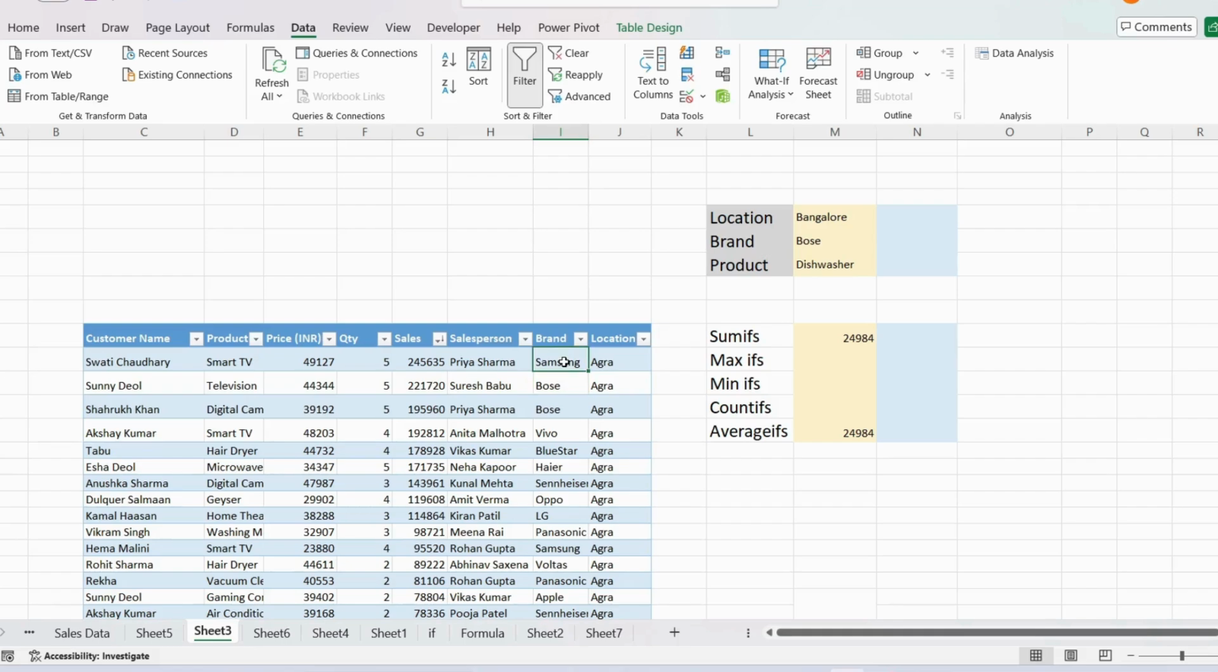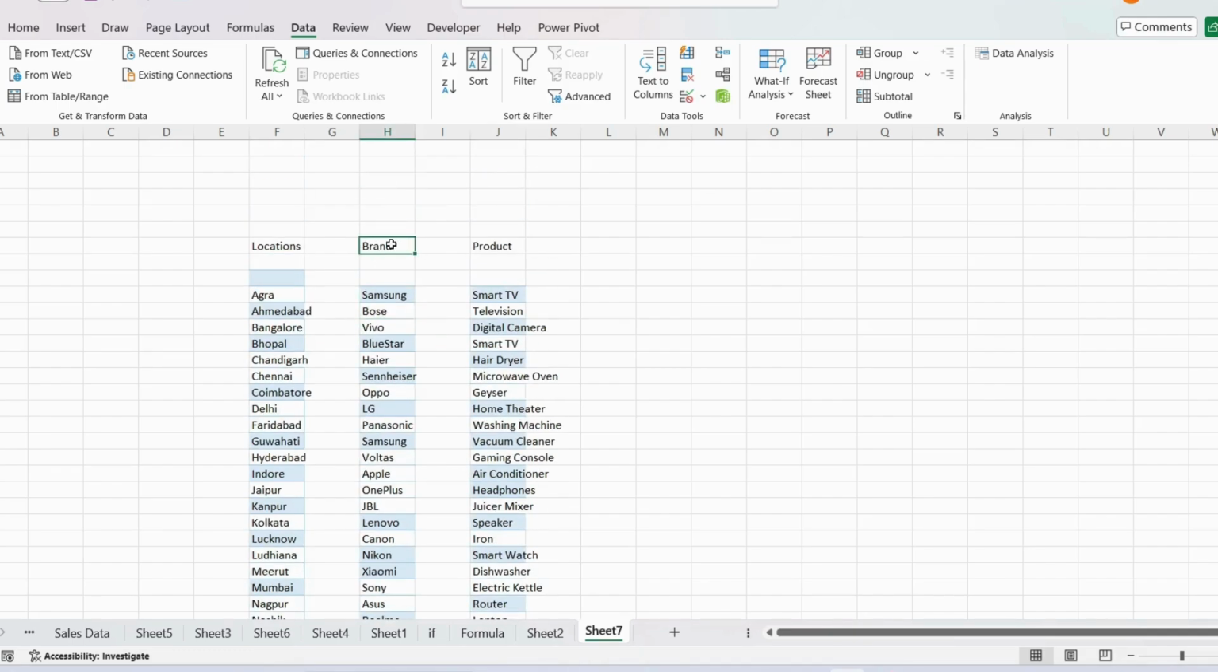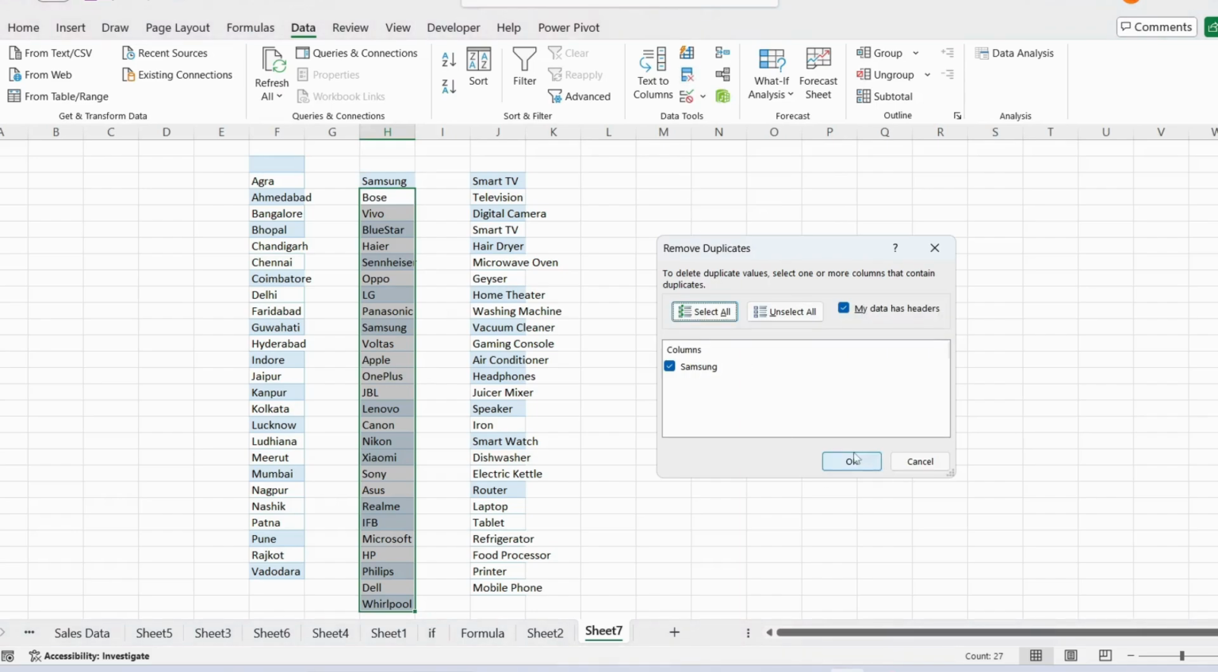Just copy this brand column and paste it somewhere, like I have pasted it here. After pasting it, I have put the heading brand and pasted all the values here. After pasting it, I have selected the whole thing, and I removed the duplicates by clicking it here.